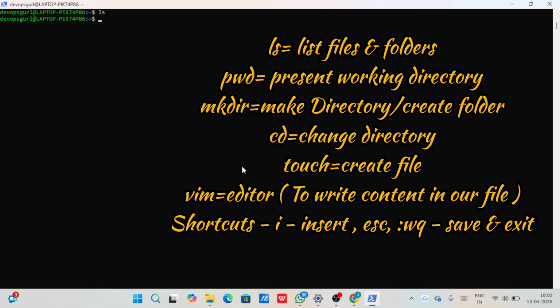That's it. Now coming to commands. ls means list files. Currently there are no files. pwd means present working directory. That means current folder. Where are we in the current path? In home, in devopsgirl.